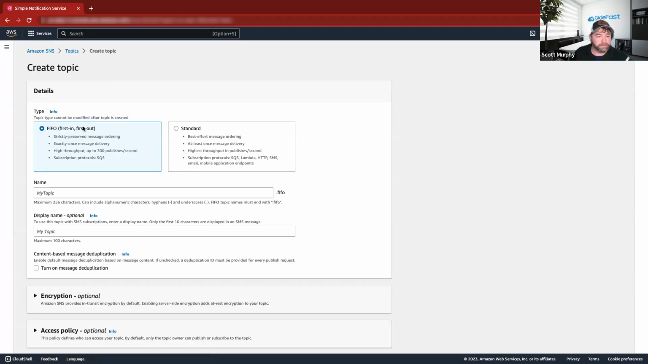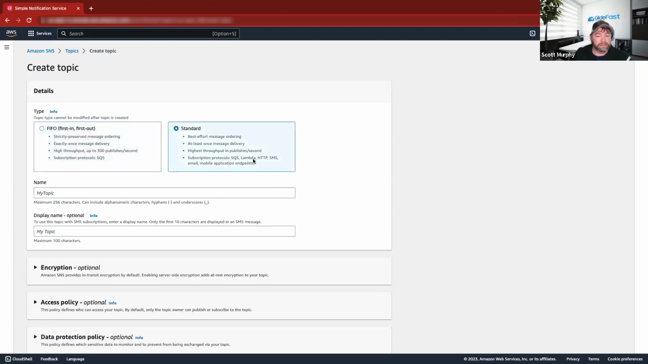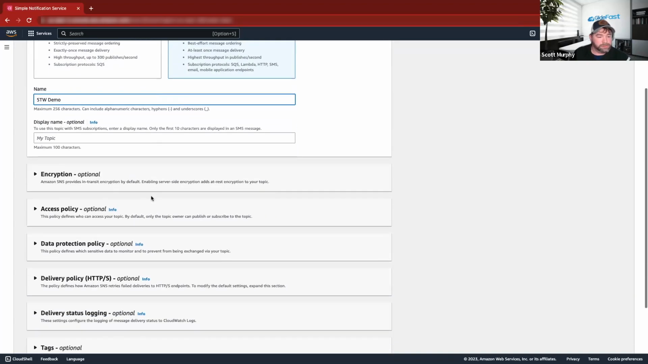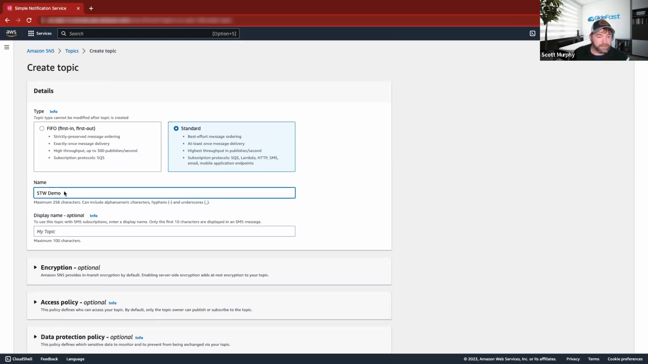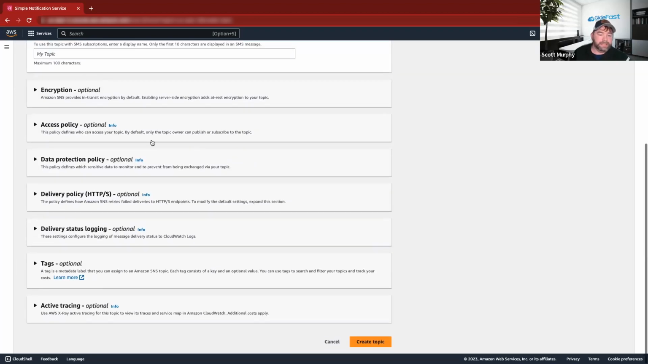So let's create a topic. You get two choices, first in, first out, or standard. For this purpose, we're going to do standard. It allows for the subscription protocol HTTP, which is what we're going to be using. And then you name your topic. You can give it an additional name if you want. Other than that, that's it. You just name it, make it a standard, and that's it. I never changed any of these other things.